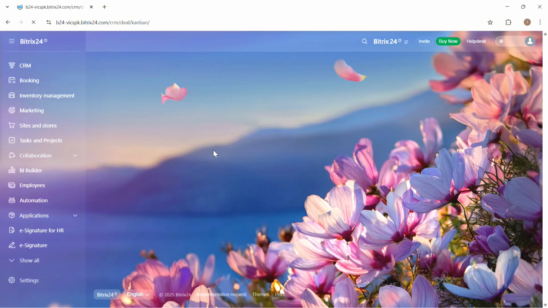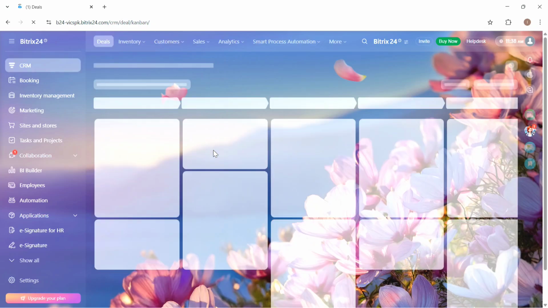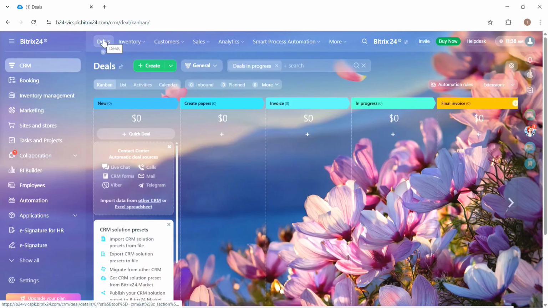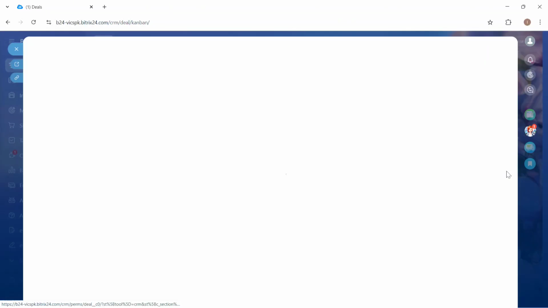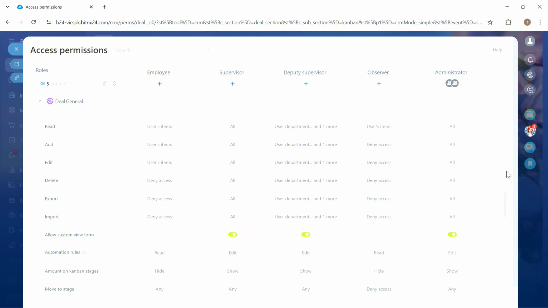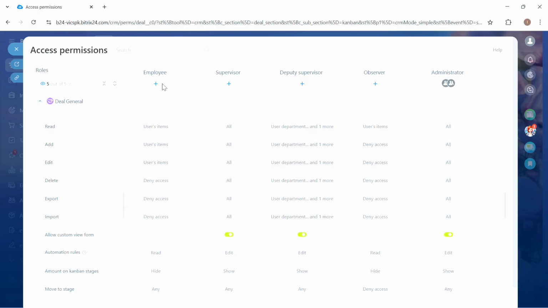So once you're on the deals tab, you can go ahead and find this settings icon at the right side of your screen under the deals tab. So click on that. And then under that, go ahead and click on access permissions. And then in here, you can go ahead and set the access permissions for each of the specific actions that can be done on your deals tab.